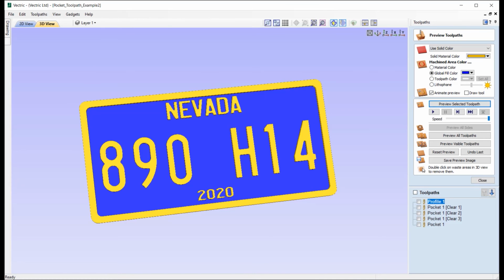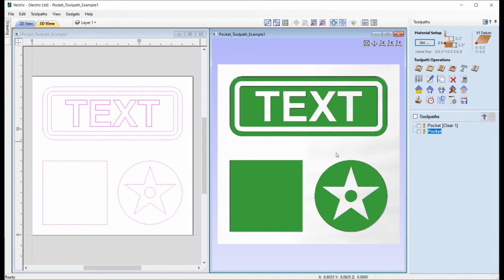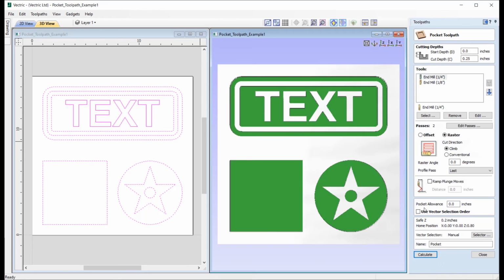So now let's just go back to our original example. So we've got this file. We're just going to double click on any one of these toolpaths. And then for the purpose of this example, we're just going to use one tool here. So we're going to remove that.